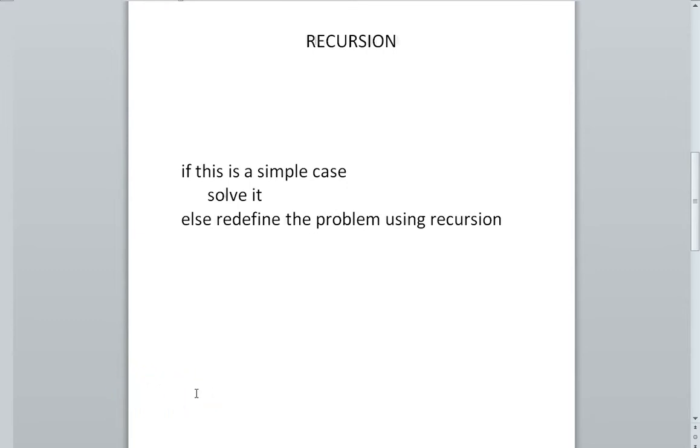Eventually the order of complexity reaches 1 or 0, called the simple case, and we're able to solve that by inspection. So this is the general form. If this is the simple case, solve it, else redefine the problem by using recursion. So again, every time you do this, it reduces the complexity by 1. When you get down to the simple case, you go ahead and solve it.